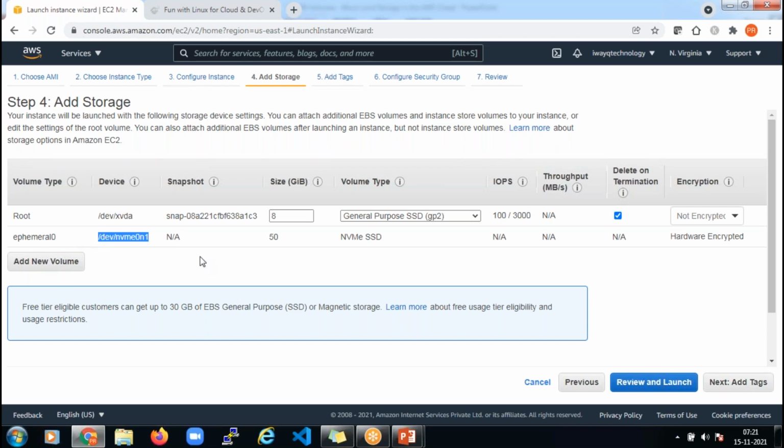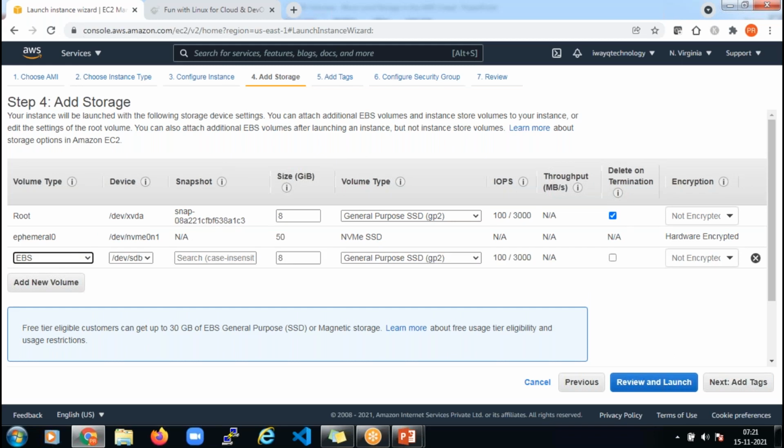It's called an instance store volume, guys. You cannot create an additional instance store volume. When you go for an additional volume, you can only create an EBS volume, because these are the external volumes that you can create and attach to the existing EC2 instance. Of course, right? You can even see there is no delete on termination option for the instance store volume, because that is hardware attached. Obviously the volume will get deleted when you terminate a server.